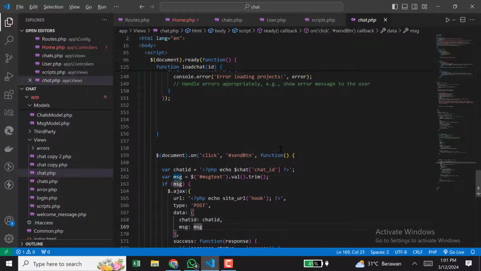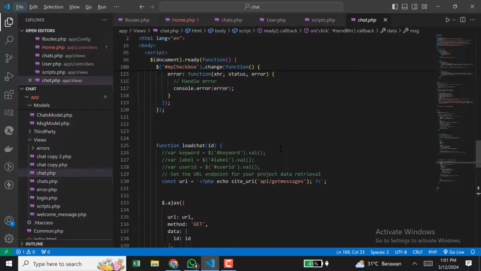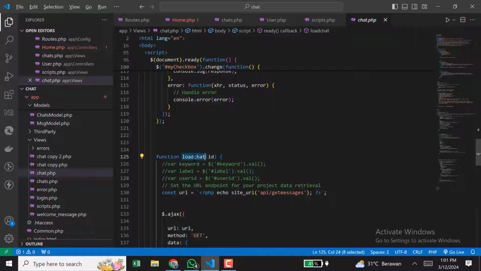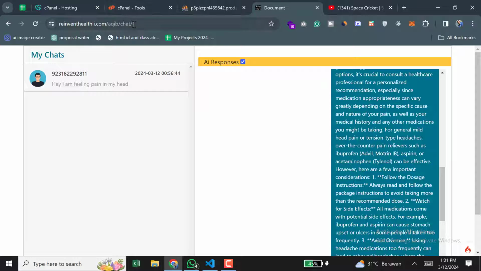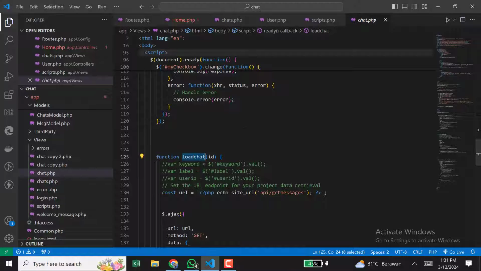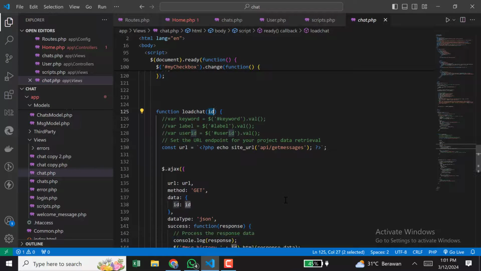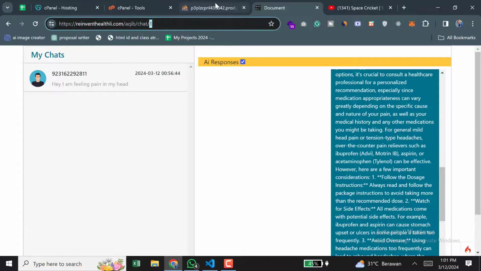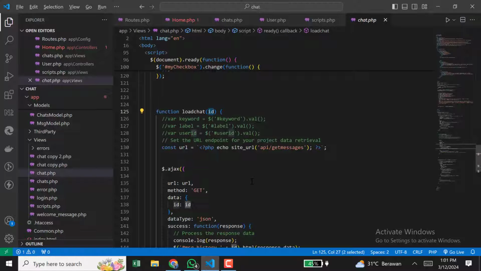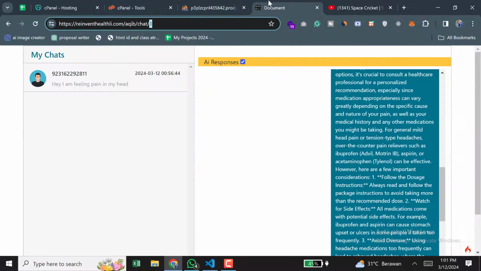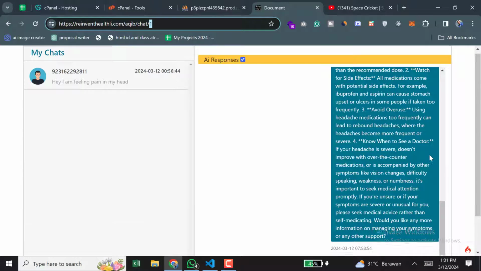So here you will see there is a function I have created for load chat that is loading the chat for a particular chat ID. So here we are passing a chat ID and this is getting the messages from the messages table against the chat ID and showing them in this div. Okay, this is very simple.